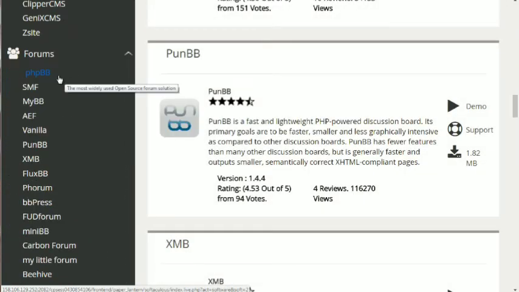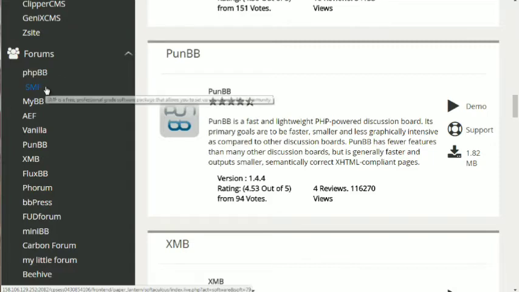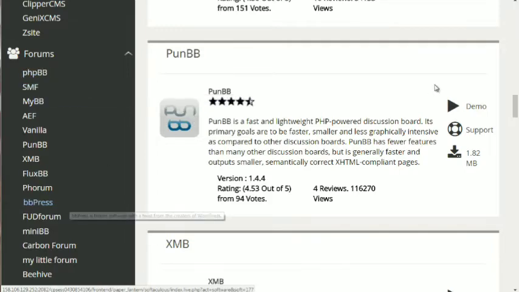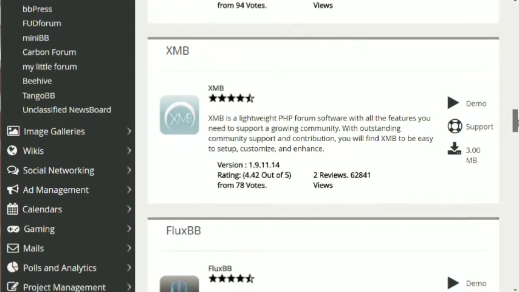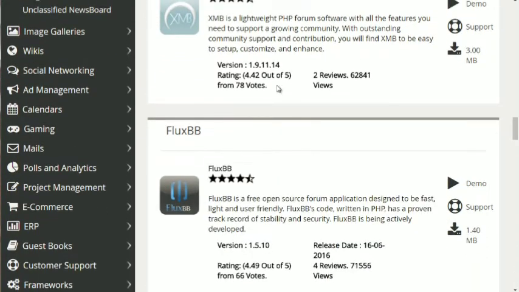We've got PHPBB, we've got SMF, and we've actually tried SMF. SMF is really good, PHPBB is good, bbPress is also good. And we have image galleries. Now keep in mind, if you're installing something like WordPress, you don't really need all of these. You can actually create all of these within WordPress by using WordPress plugins.